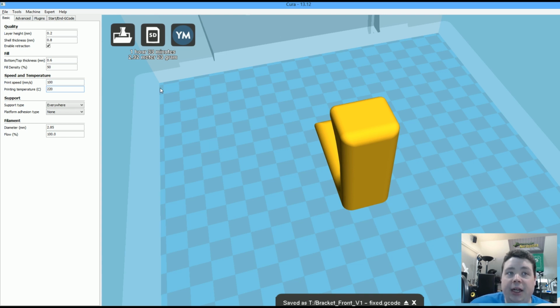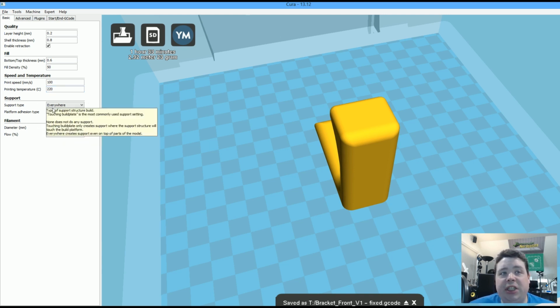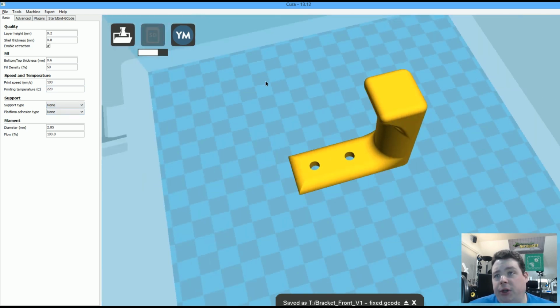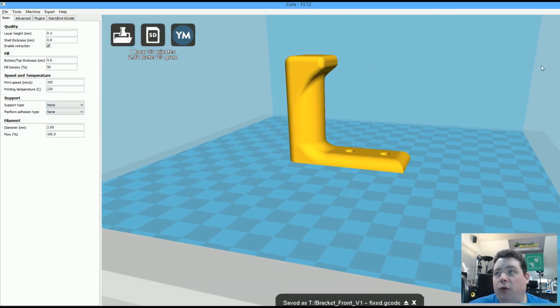220 C for my printing temperature at the print head for PLA. We're going to print these in white PLA. And my diameter settings are all set. Everything else, we're going to leave the same. Actually, I don't need any support material on this one because this print's fine. There's not enough of an overhang to require it.